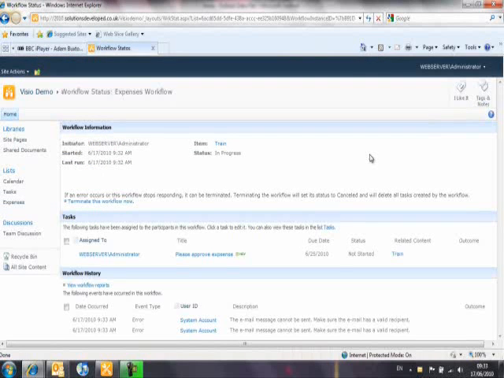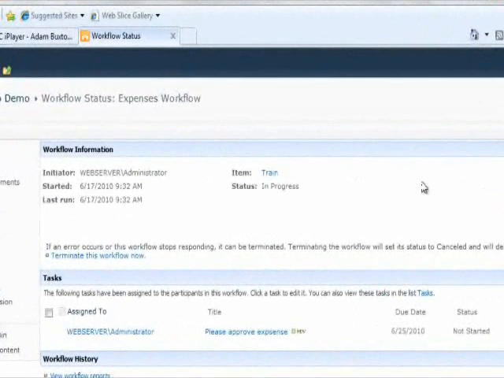This page gives me the details of my workflow. I can find the person that initiated the workflow. That's myself, the administrator. The time it started. I can also have a link back to the item the workflow was created on and the status of my workflow. I can see it's in progress.